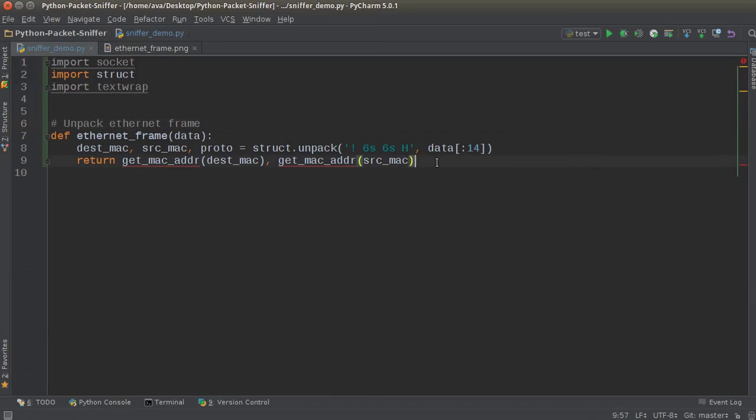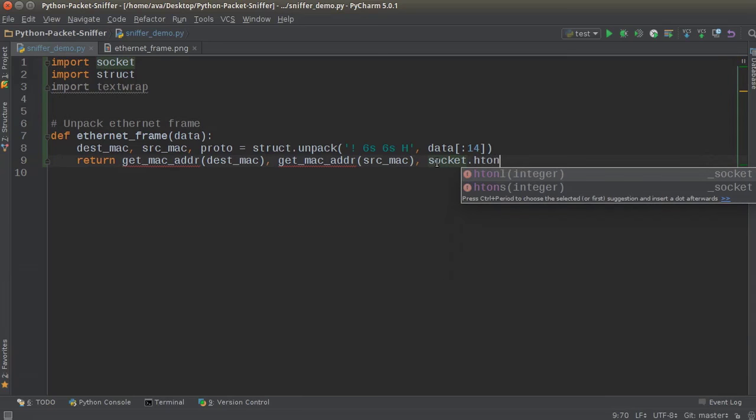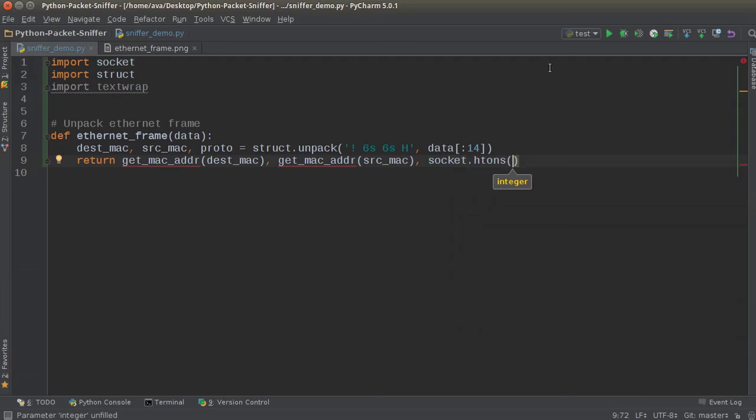All right. So we're going to return the destination, the source, and we're also going to go socket.htons and proto right here. And again, this is another thing that this method right here is just going to convert to make sure that we are either big Endian or little Endian, depending on what we need to do. Basically, take your bytes and make it compatible so we can actually read it. And the last thing is just the data, 14 to the end.